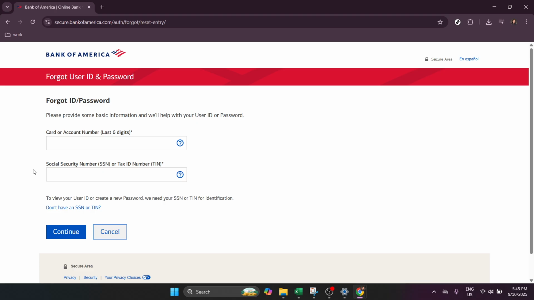By following these steps, you should be able to register, log in, and recover your Bank of America account details efficiently. Always remember to keep your login credentials private and secure.